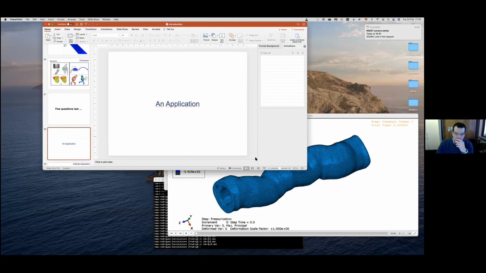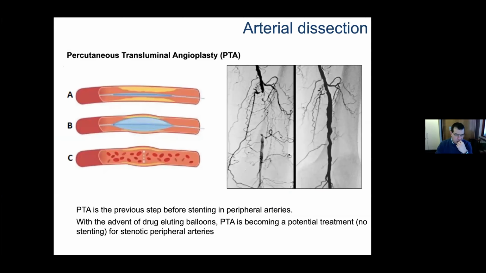So what I wanted to do now is just to show you an application of finite element analysis in cardiovascular mechanics. The problem of interest that I'm about to describe is the modeling of the PTA, the percutaneous transluminal angioplasty. The PTA, for those that don't know it, is the step before stenting in peripheral arteries.